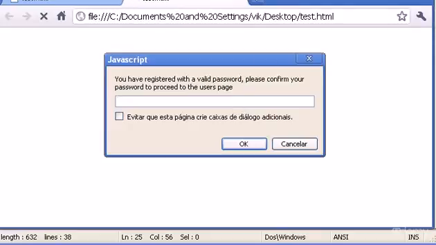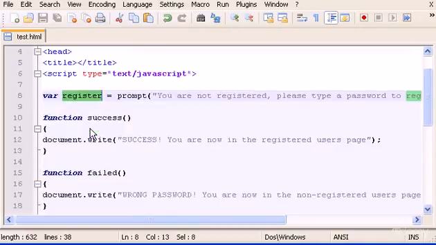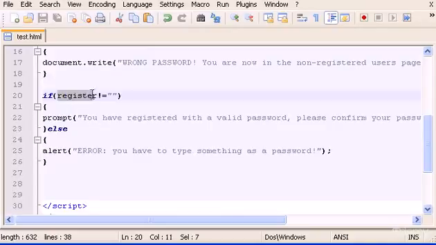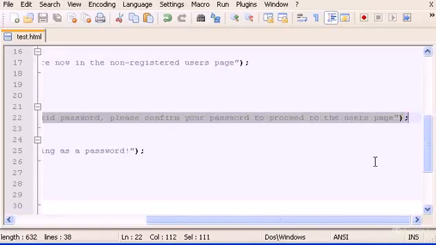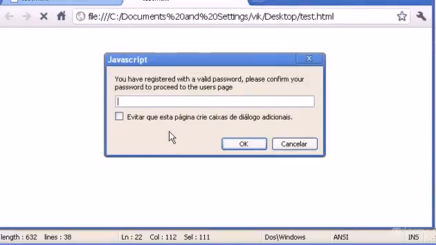Okay, remember, you can see this here. The variable register now has the value of Victor. So now Victor, which is in here, if Victor is not equal to nothing, do this prompt. In this case, the register is not equal to nothing, so the prompt appeared.